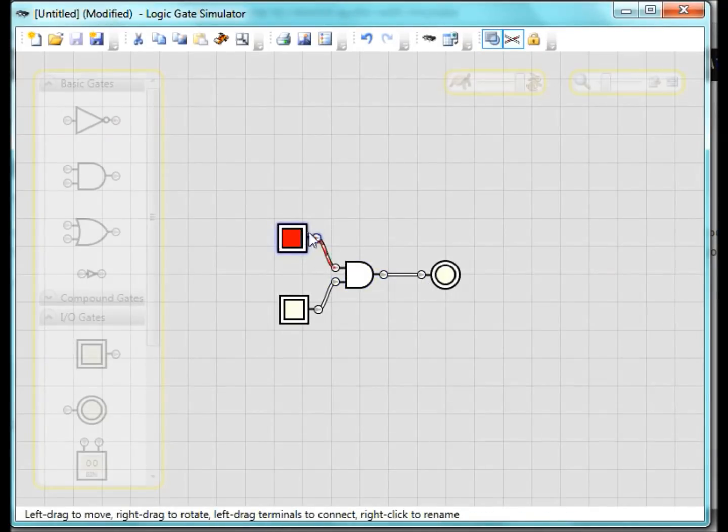I turn one on, and you can see that line is kind of active, there's electricity flowing, but there's no electricity flowing to the bulb, so we can't see it. If I turn the other one on, you can see the bulb is still off. But if I turn them both on, then finally our bulb turns on. So, this is our first gate, the AND gate. It's very, very simple to understand.